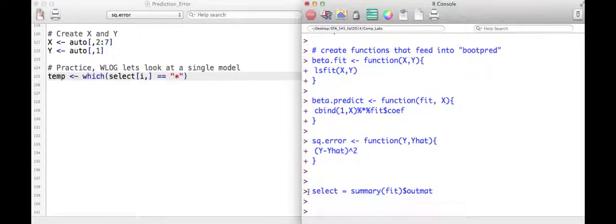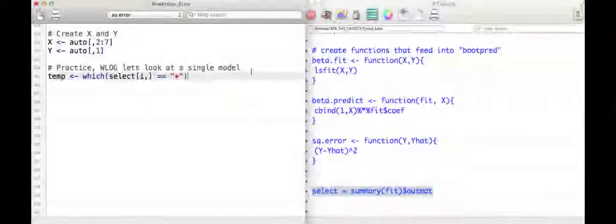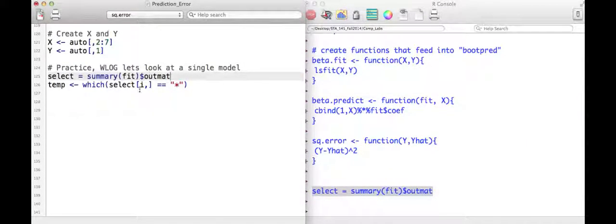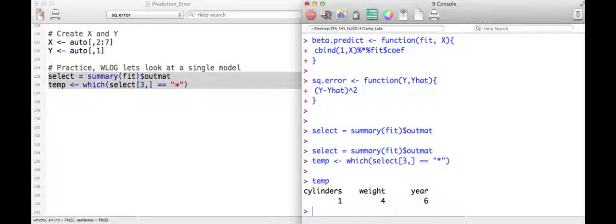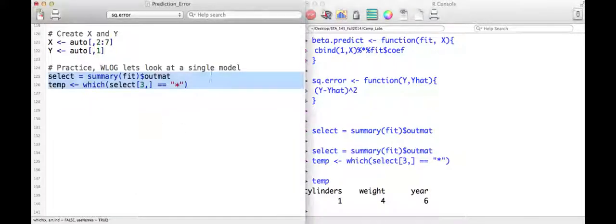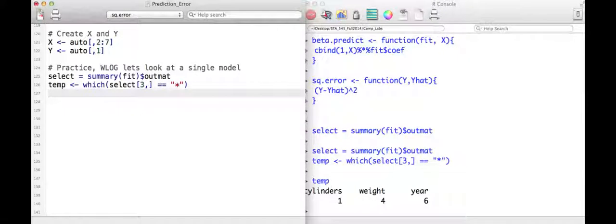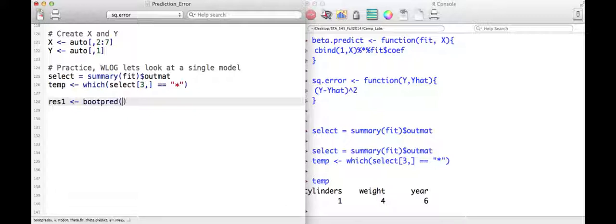So what I'm going to do is repeat these two commands down here. And instead of using i, let's just try, for example, the third model. Okay, and so the third model, if I look at temp, I can see that these are the 3 important variables. Okay, and so now I'm going to call this res1, results 1, and this is going to be bootpred. I'm going to use the function bootpred.